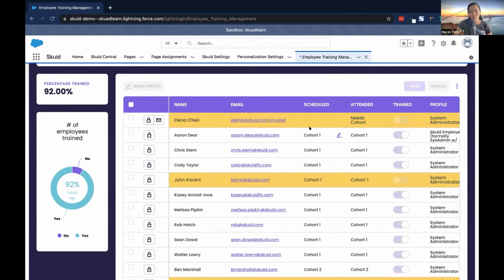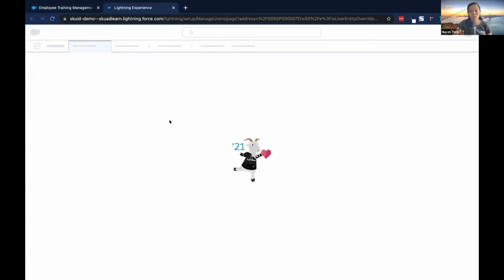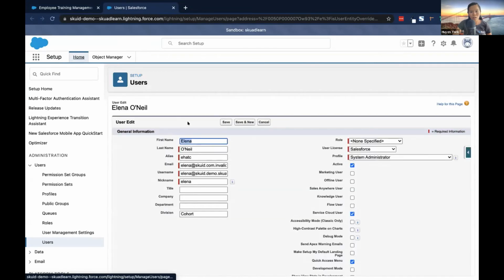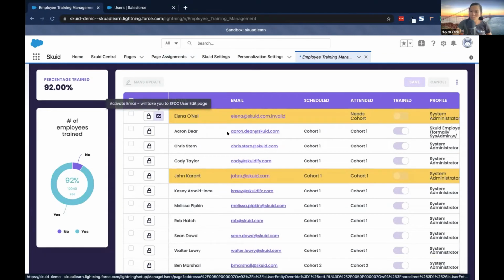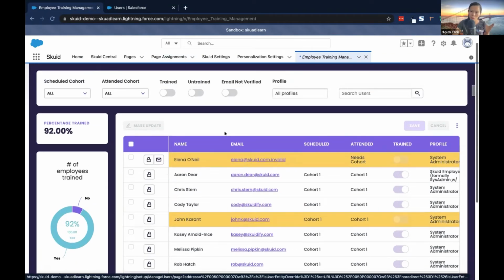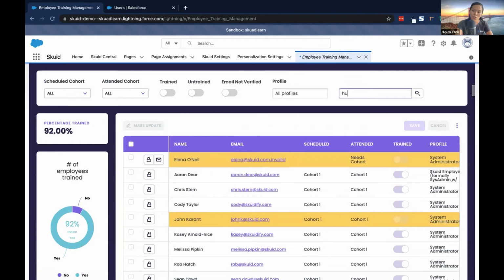If a user email contains .invalid, a button can render to take you to the user edit page. So editing user email can only be done on the Salesforce setup side, but this helps you get there really quickly without all the long click path. The next thing is a Squid Filter set. You can quickly search for your user.